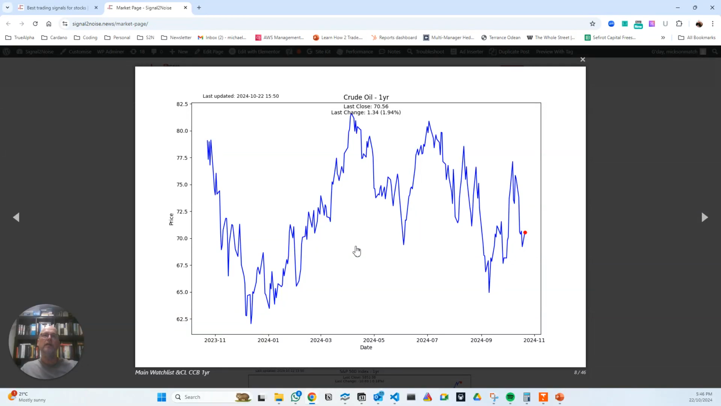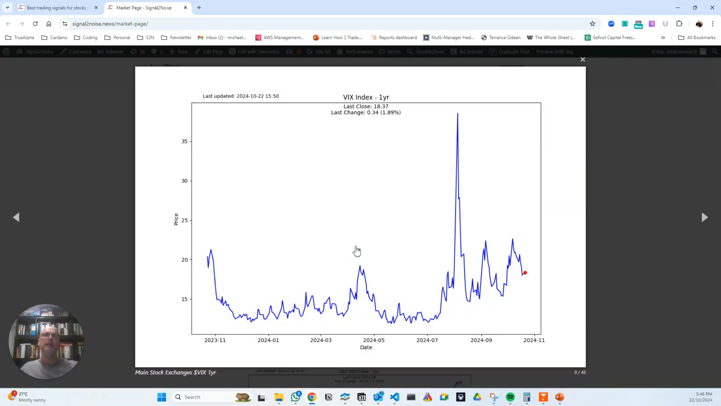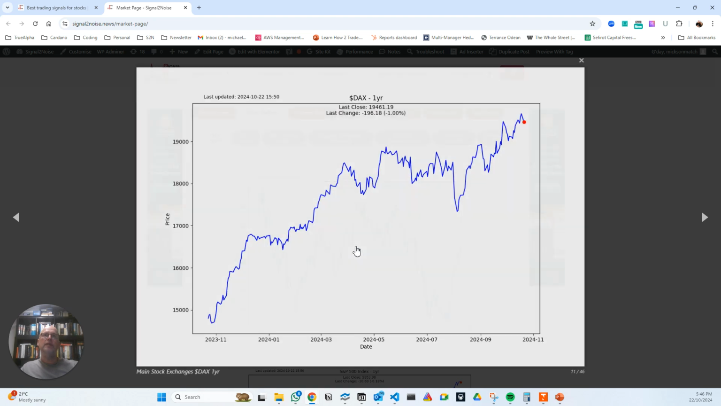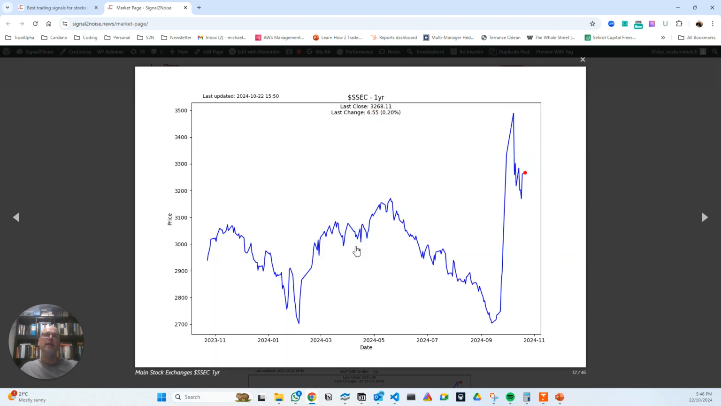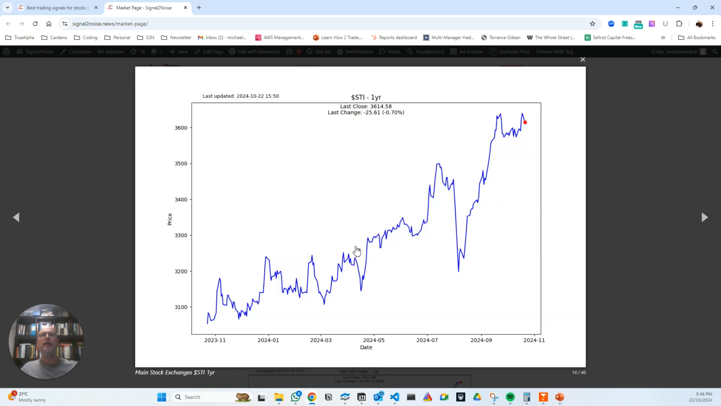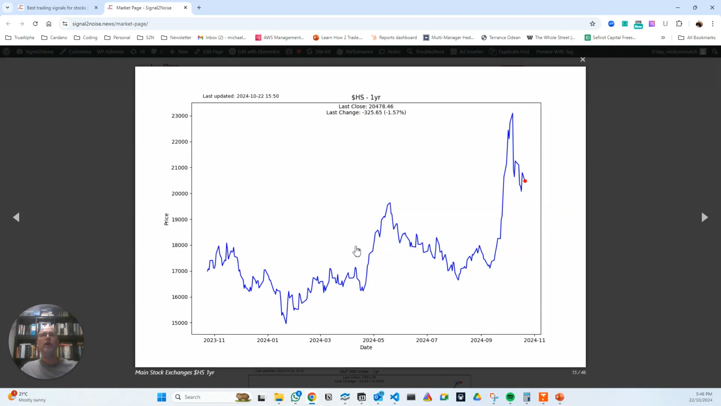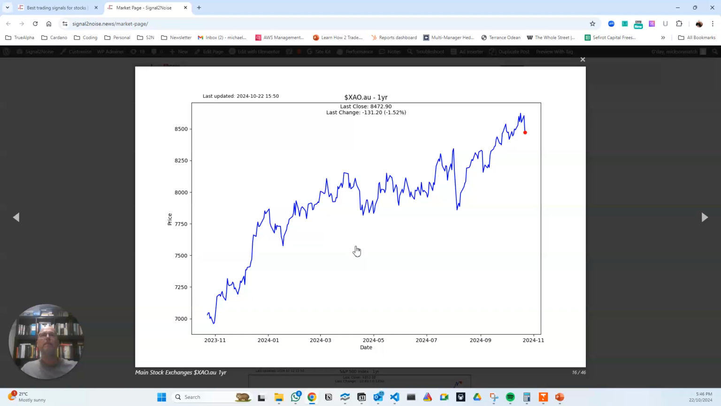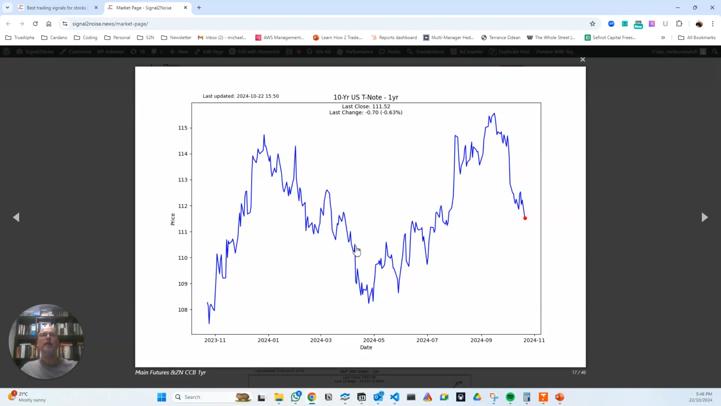Crude oil, the VIX, FTSE, DAX. This is the Chinese stock market, Shanghai Composite, the Nikkei. I think that's Singapore. Hong Kong, Hang Seng. Australia, and the 10-year note, 1 year. This is not the yield. You can see the y-axis here is price, not yield.